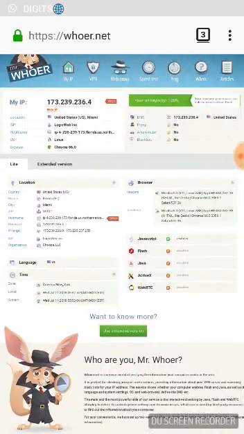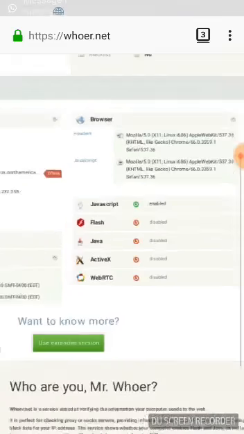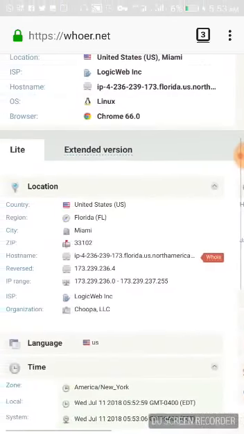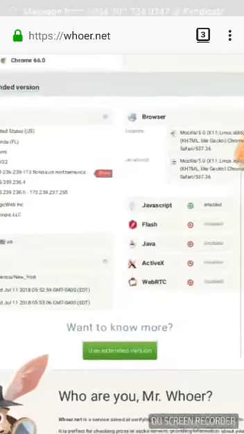So I did about three or four things. You turn off your location, then disable WebRTC, then change your OS and browser. Then the last thing I did was to show how to get your 100% anonymity level.